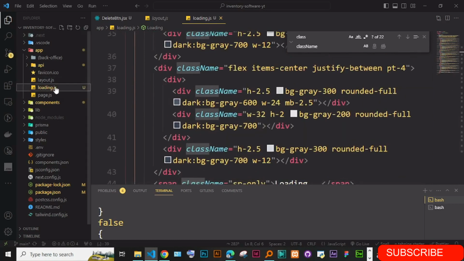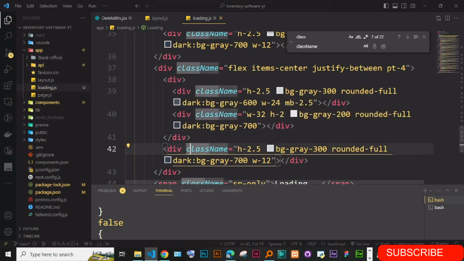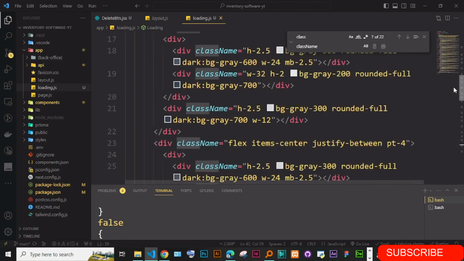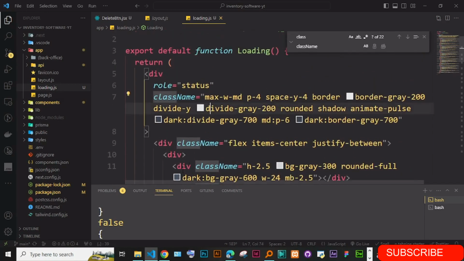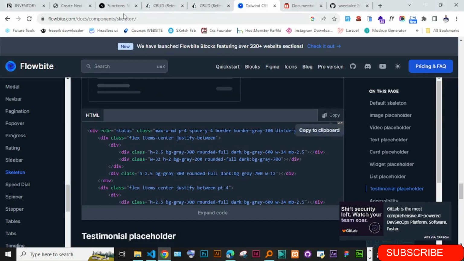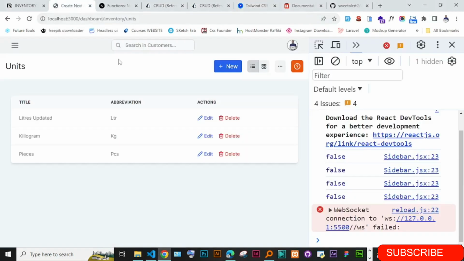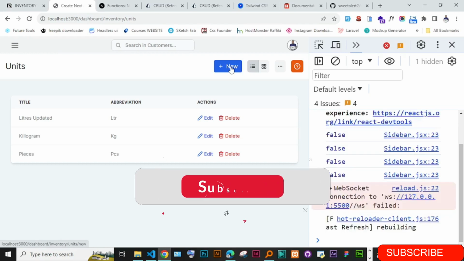So this loading is always called when there is fetching of data, or if there is loading in the app. This loading.js will always be called. You can just go ahead and redesign it the way you want. These are just a bunch of divs. You can design them the way you want. Probably we'll see it when we're changing pages. For now, let's focus on doing our thing.